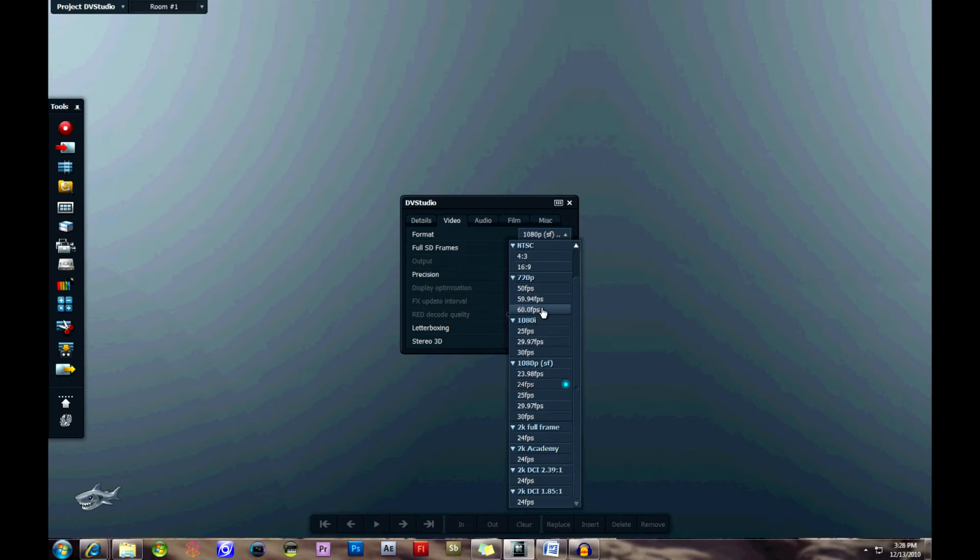Now if you have 1080i, you have a couple options ranging from 25 frames per second to 30 frames per second. Now you also have 1080p, which does something similar, ranging from 23.9 frames per second up to 30 frames per second. But it also has 24 frames per second, which really gives you that cinematic look, which is much closer to film than, say, 30 frames per second.